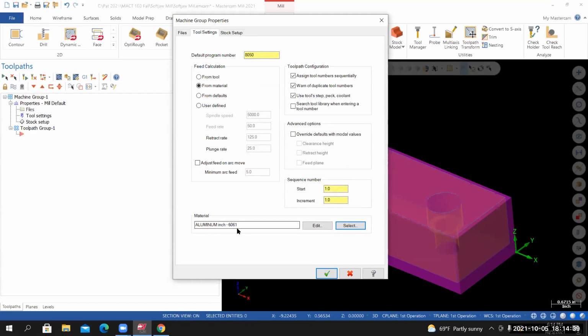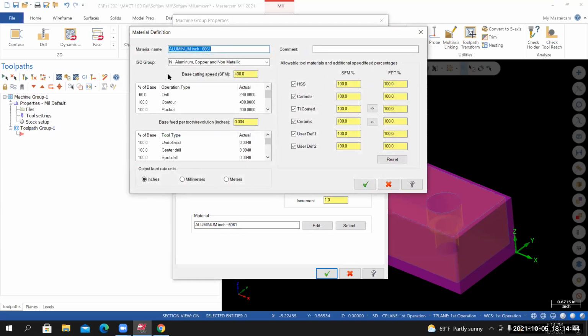We're going to make some changes to the material definition. Select edit. For the material, I don't need to specify inch. I'll call it aluminum 6061-T6. For the base cutting speed, set this to 300. For the percentage of the base for drilling operations, it's currently set to 60. Left click on it one time, hit the enter key, and now I can type in 50.